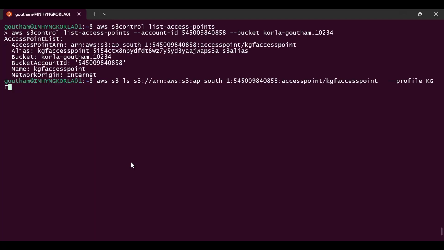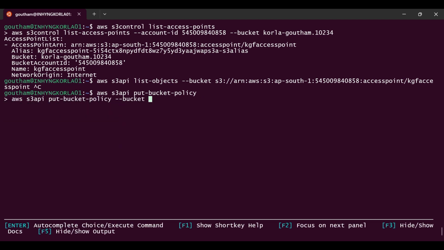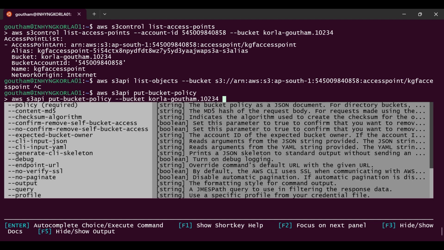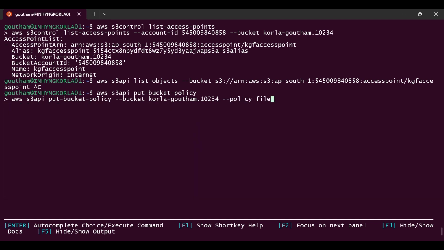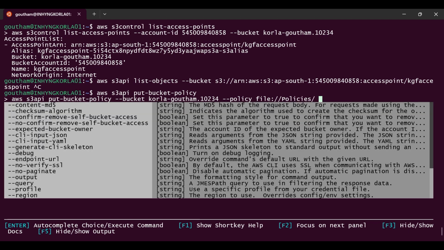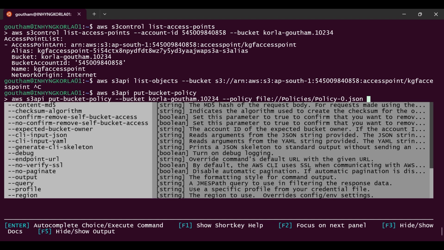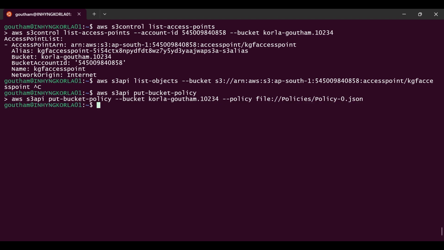I'll keep pressing this up arrow till I find the command to put this bucket policy. Okay, there is no command. I'll simply write aws s3api put-bucket-policy, and I hit enter for the auto prompt. It was asking me to provide the bucket name. I'll write korlagautam10234. It was now asking me to provide the policy. I'll write file://policies/policy0.json. policy0.json is our bucket policy. When I hit enter, the bucket policy was successfully saved.